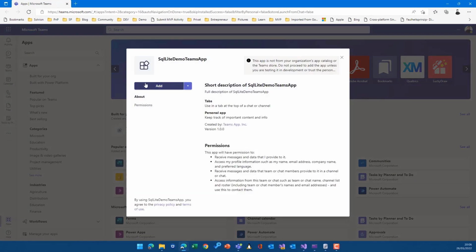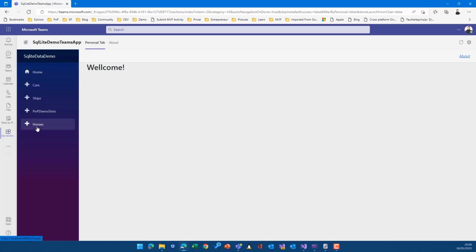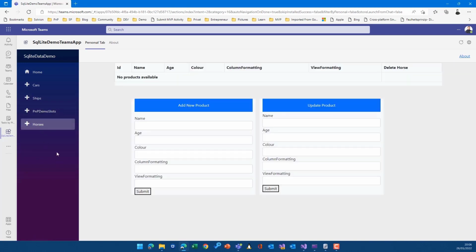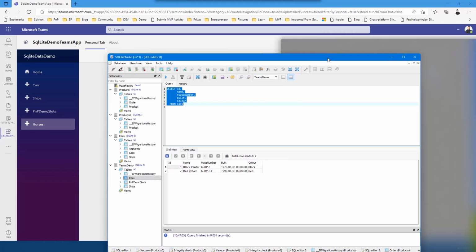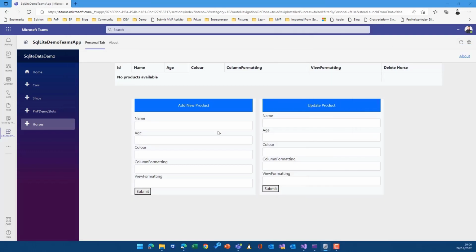We install our SQLite demo app. And here we are with our horses entry in the menu. And if I click here, no horse is present. Let us double check that in SQLite. Reload the tables. Yep, you see horses are here. That's because we actually interact with Entity Framework Core.